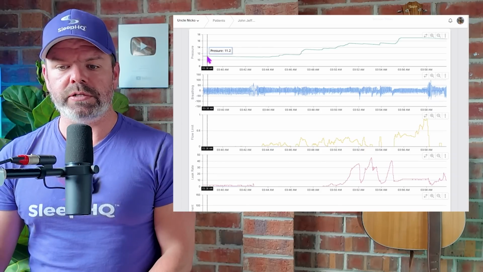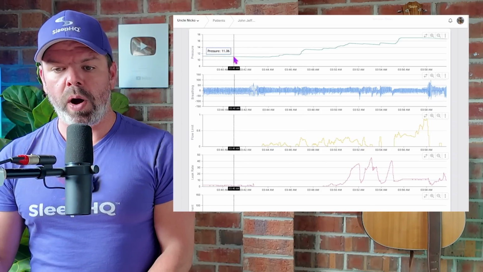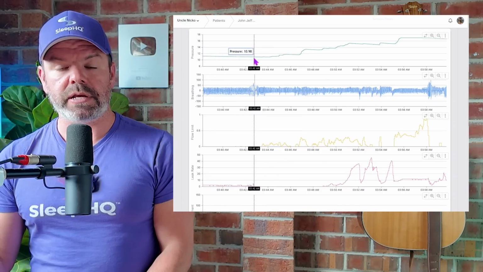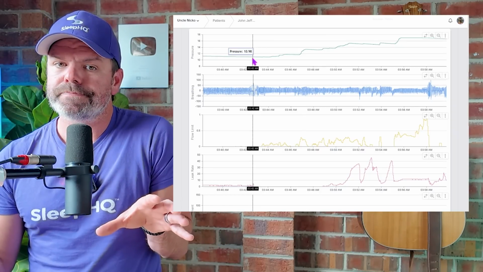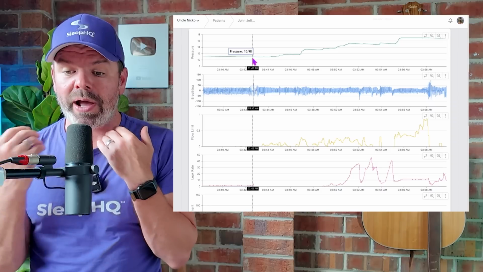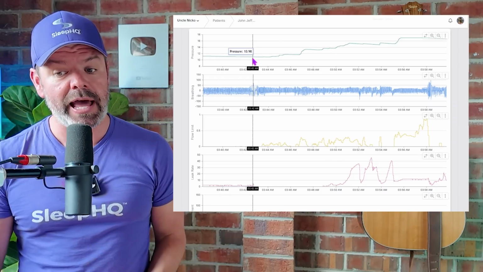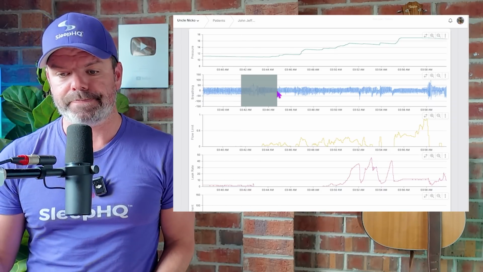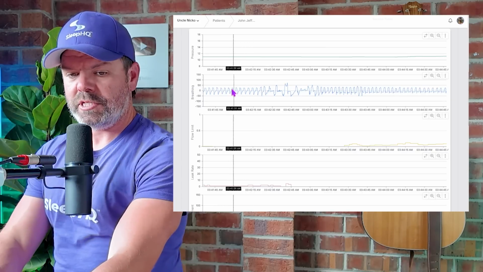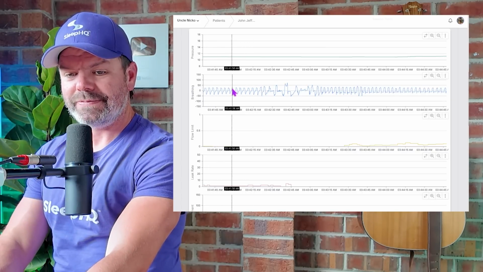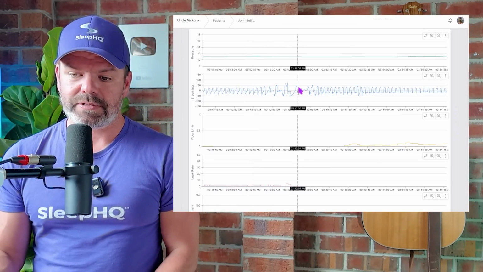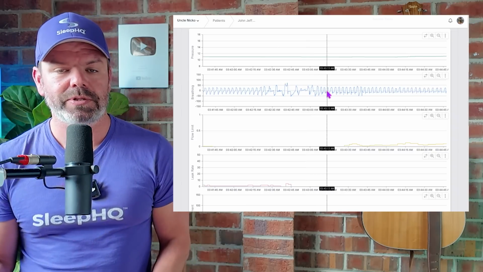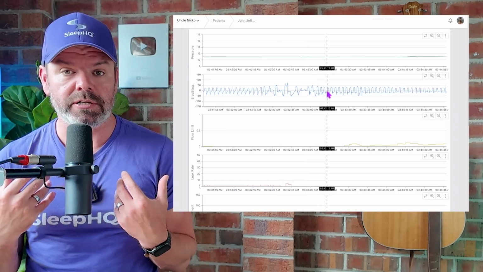You can see it here, 11.2, 11.1, and now it's under 11, 10.98. But as the pressure drops, there's less support for the upper airway and the airway starts to collapse. I'll show you it in action. All right, look at this pattern here. Nice and stable. And then, look at this. Right, there's a change because there's less airway support, less pressure.